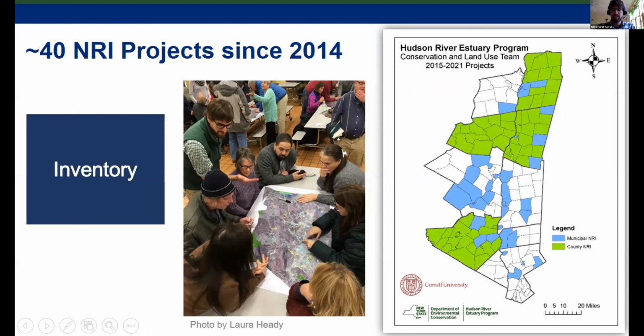And if we focus in on Dutchess County here, we see that there are some recently completed NRIs in the towns of Unionvale and Poughkeepsie, and in Beekman. The city of Beacon just finished their NRI, as did the city of Poughkeepsie. And then we have some in progress in Rhinebeck, Hyde Park, and Poughkeepsie. So a lot of representation on the call today. It's good to see a lot of you that I've worked with in the past or am working with now to do these kinds of projects.